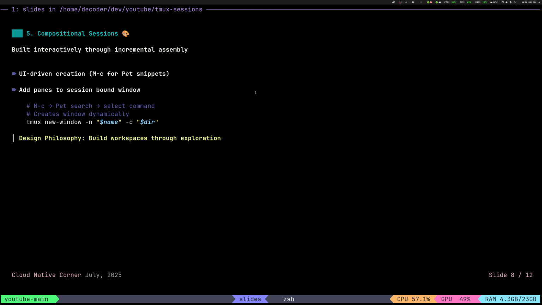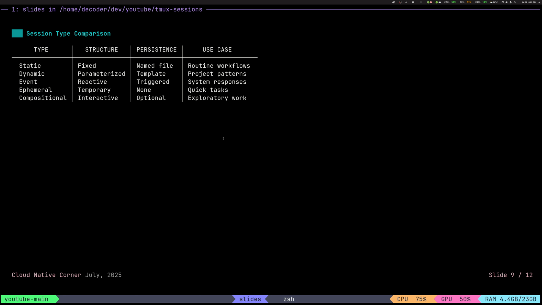Now essentially my terminal transforms into various workbenches or workflows that I can use. So the philosophy here is that with compositional sessions, I can build a command workspace through exploration and running various snippets in this way. So super useful, and those two types of sessions plus the static sessions are really interesting. So let's summarize it real quick.